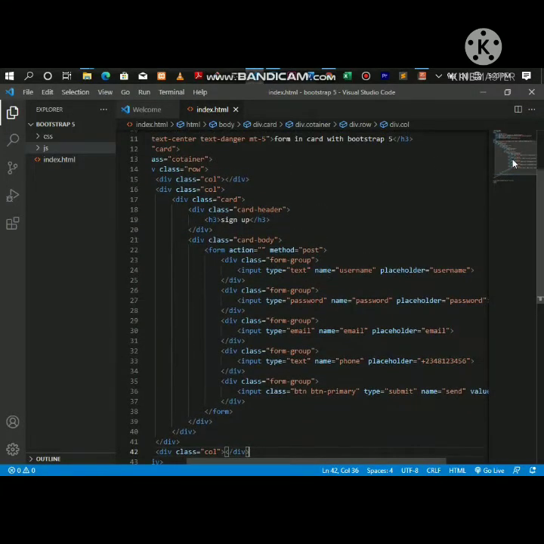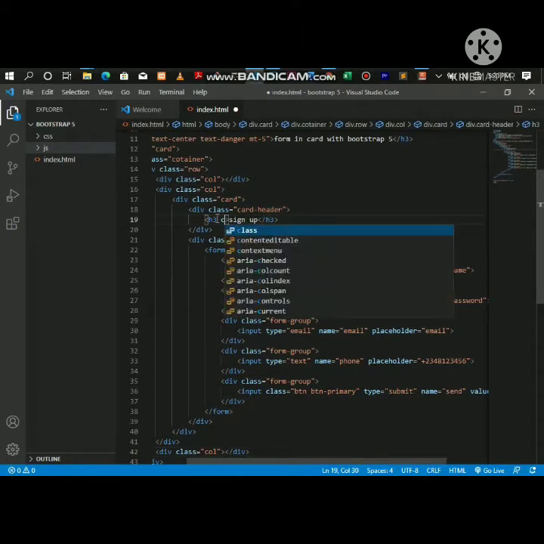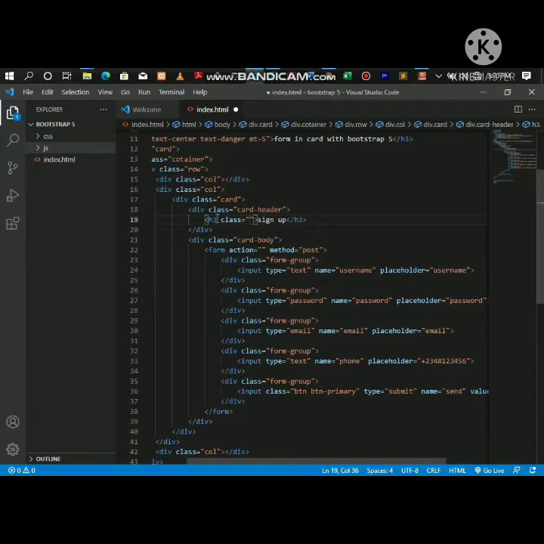We'll just give it some little styling using Bootstrap 5. Let's see, what are we starting with? We are starting with the H3, the sign up. We're giving it text-center. The text will move to center. And we're giving it a color, text-primary. The text will turn blue. As you can see, the text is blue and it is in the center.